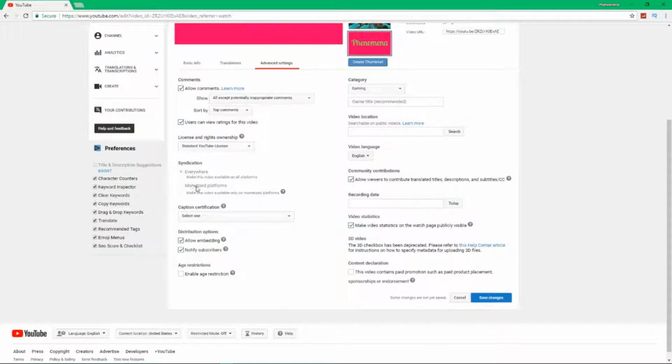Now, I can't actually enable monetized platforms here yet because my channel hasn't been approved for monetization. By the way, that's a pretty recent change to YouTube. But anyways, monetized platforms means that your videos would only show up on devices where ads could show. So for example, say you have an old smart TV that doesn't support ads, it won't show up on that TV. It'll only show up on devices that can show ads. I don't enable that because I want views from everywhere.